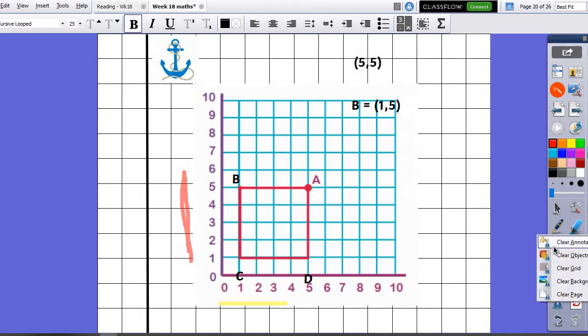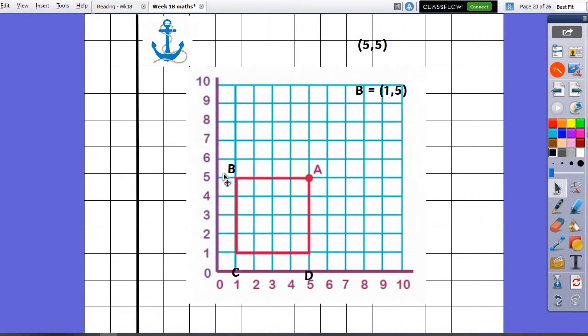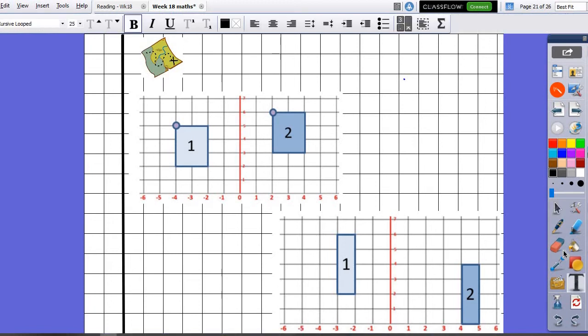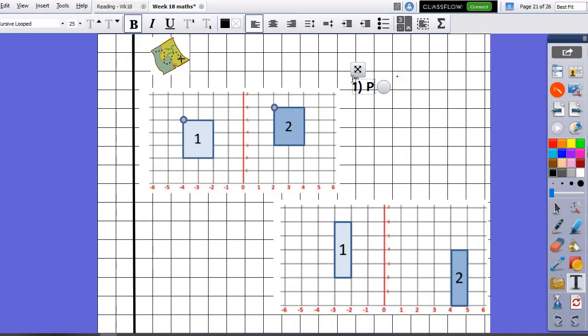Next one, let me just clear that. The next one is here. So this is our translation. We're going from one shape to another, shape 1 to shape 2. First point is you need to pick a corner. Pick any corner. You can see that I have picked this corner just here. So I can say that's A. Now I'm going to describe the translation, describing how it has moved.